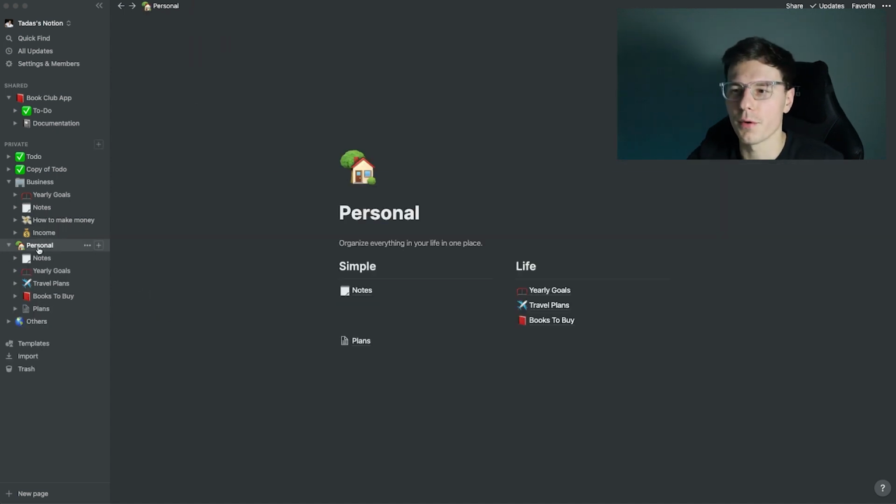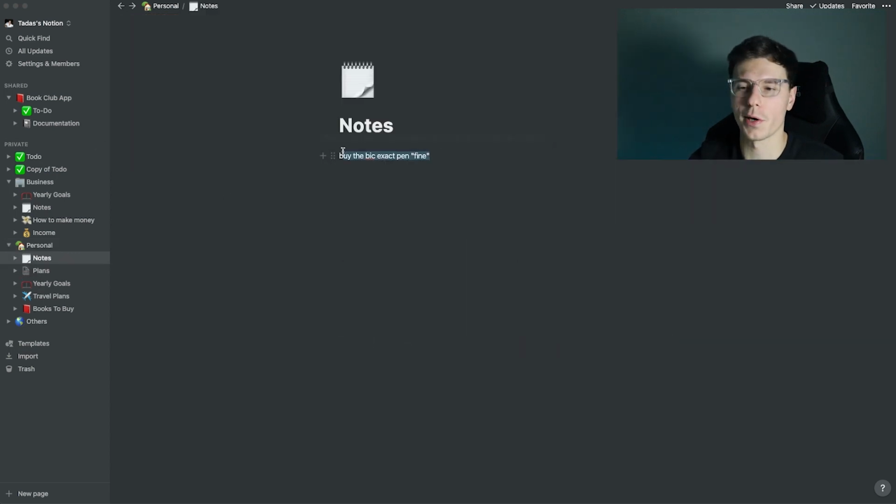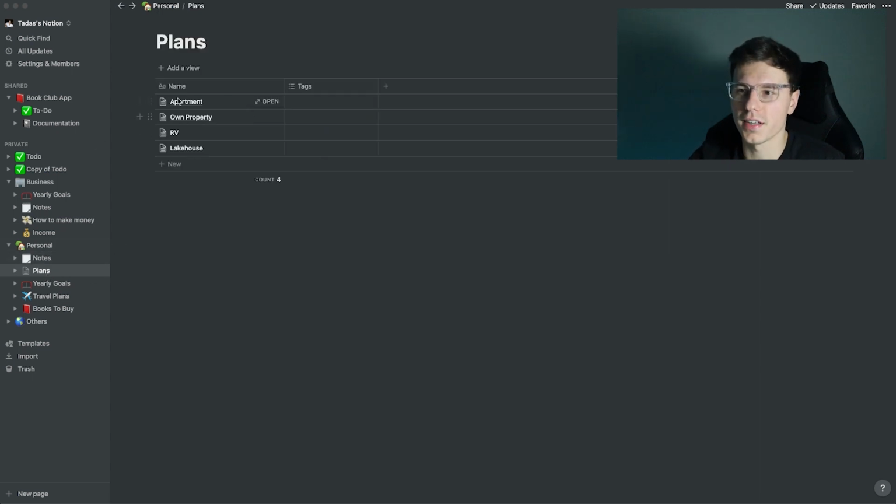And then we got our personal notebook. So in here, I have simple notes. This is the pens I want to buy. A little bit nerdy of a note, but whatever. We got my future plans in a list. I want to get an apartment, then own some property, then maybe buy an RV eventually in life, and then a lake house as well. But that's still far in the future. I don't know if my $150 income right now is going to cover it. Maybe in 10 or 20 years, we'll see.